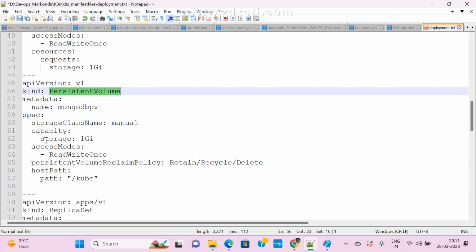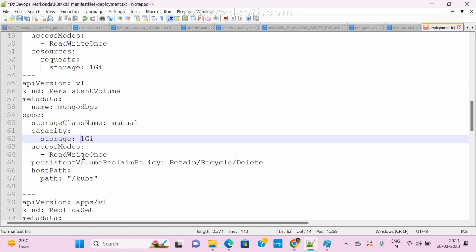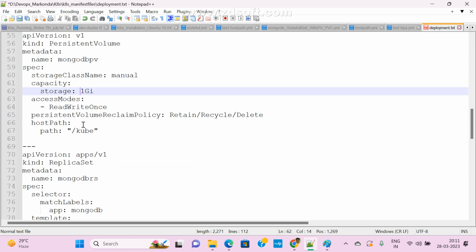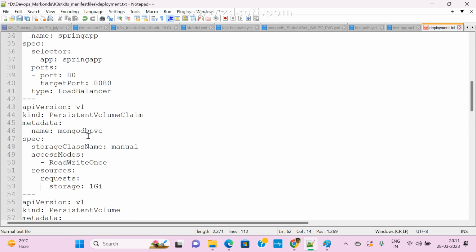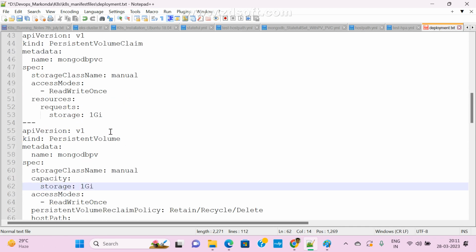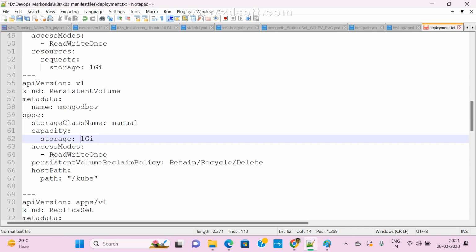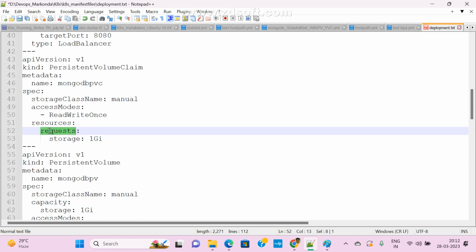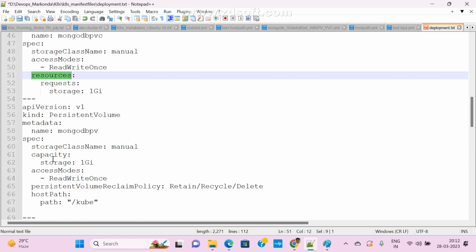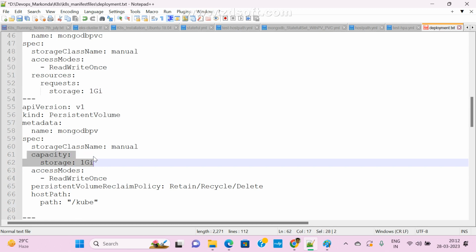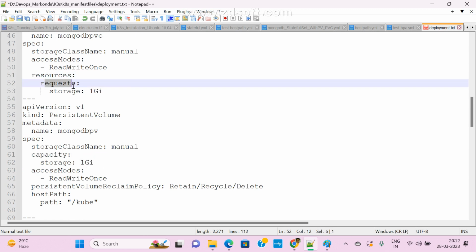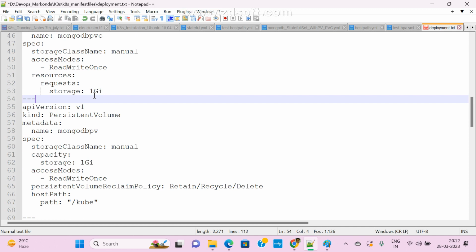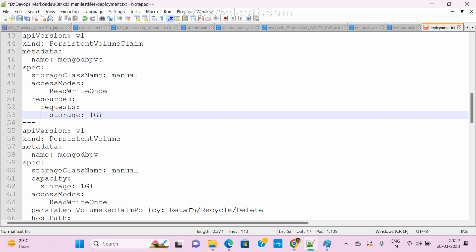Now in the PV, here we are assigning some GB, and based on this we can give some access level. See here, read and write, and storage, how much capacity. See here the resource: this is the capacity, I assigned 1 GB, and the resource request, so we are requesting the same 1 GB. Now this is the flow.